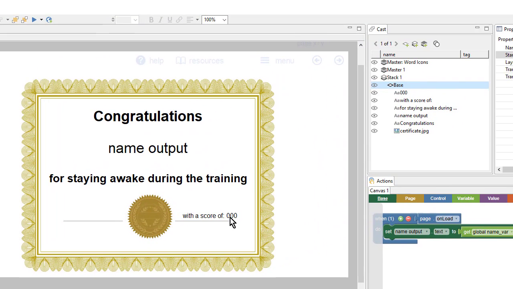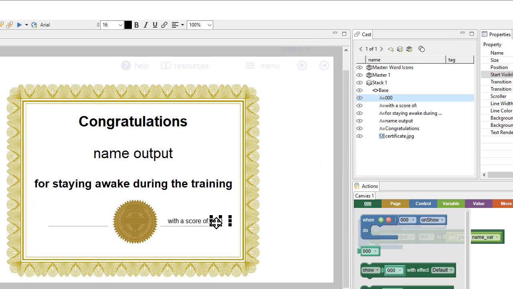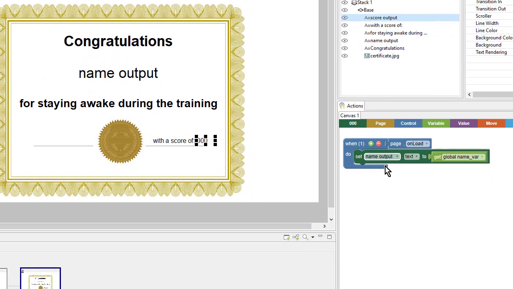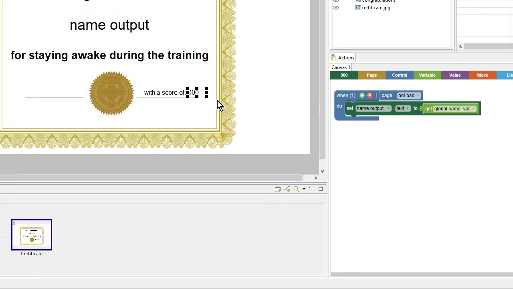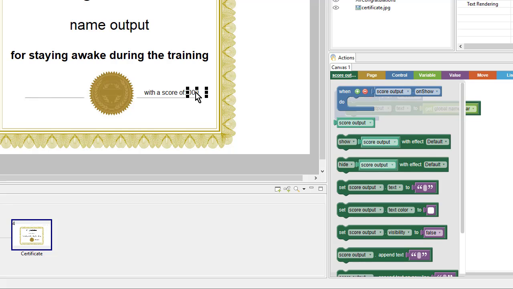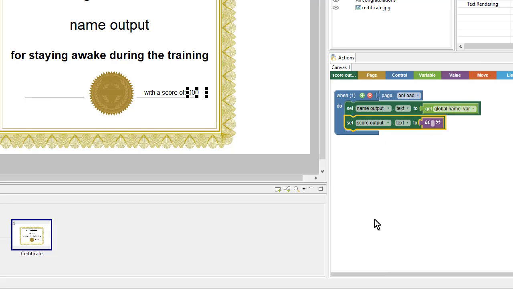And so I don't confuse myself, I will change the name of this object. So instead of 000, I'll double click on the name in the cast and change it to score output. Then I will return to my action canvas and select my score output text and say set score output text to something. So we'll add that in here.